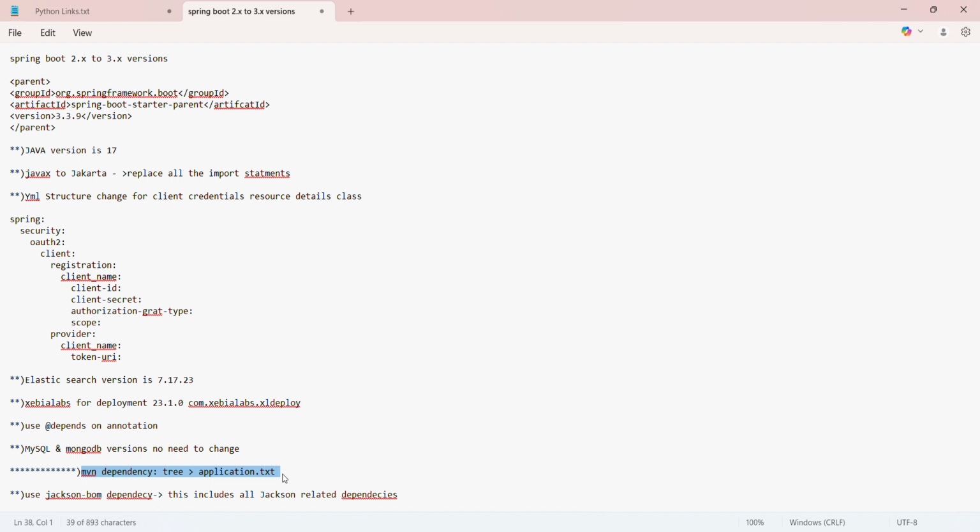So suppose, for example, a starter dependency will bring things inside. A starter dependency will have multiple dependencies inside. If you want to see that tree, you can use this command and it will write to some application.txt file. You can give the path here.